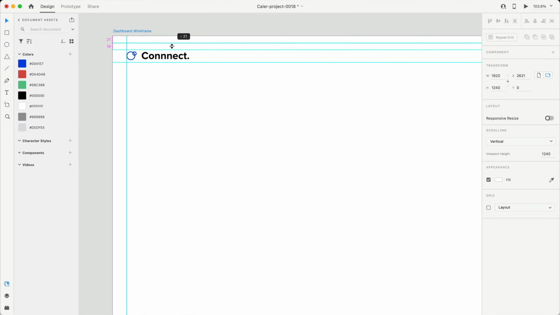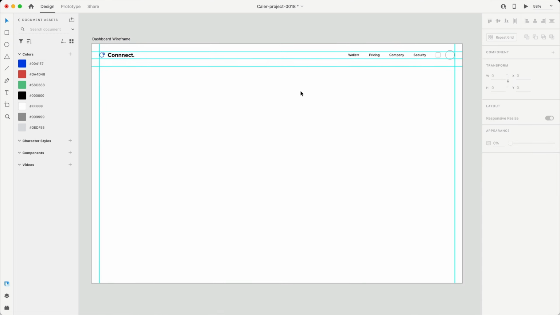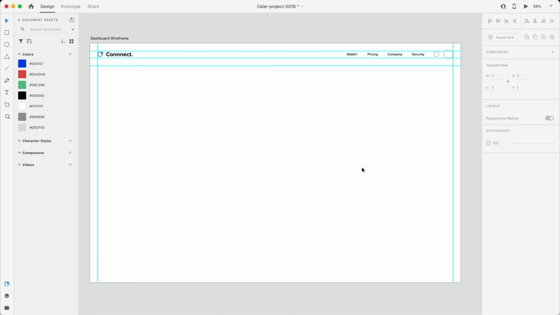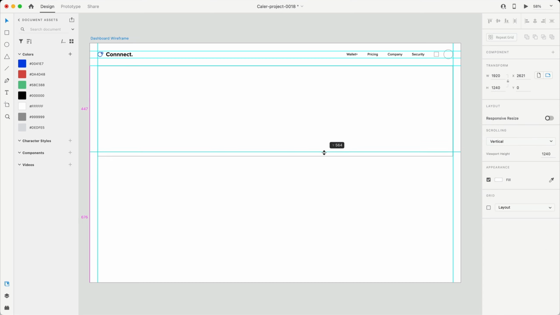I'll drag a guide down from the top and put that 40 points below our last guide at the bottom of the navigation. And we'll start to create our dashboard cards. So I'm going to grab the rectangle tool and just drag out a rectangle. And I'll put this 469 points in height. And then we can drag another guide down to the bottom of that. And then 40 points below that one, we'll place another one.